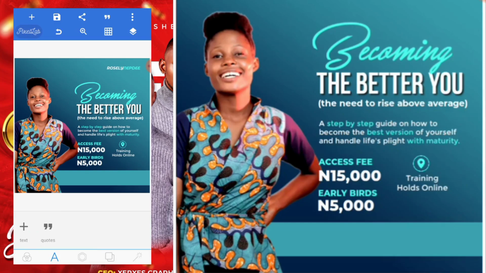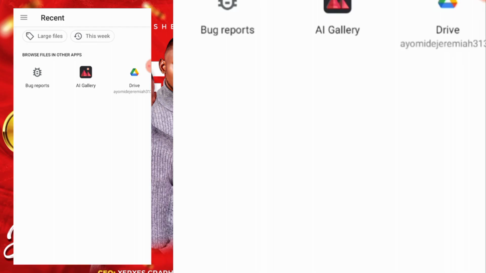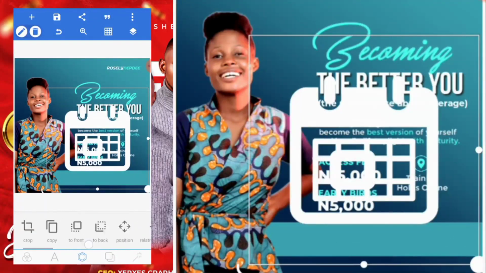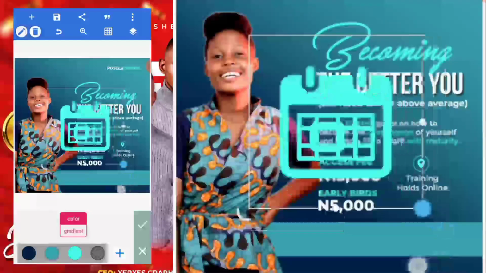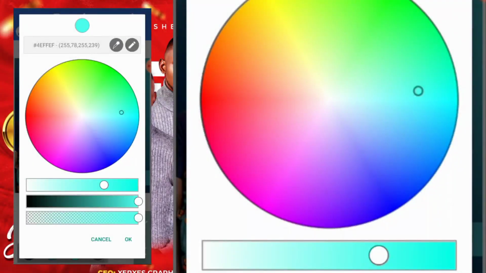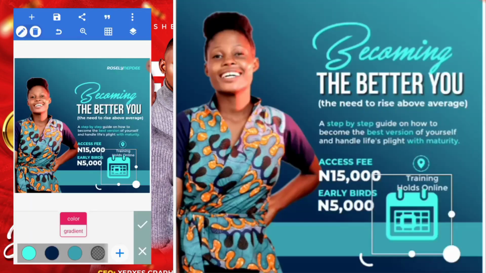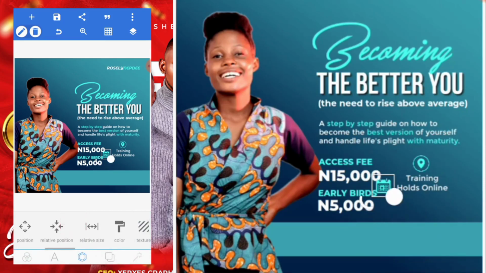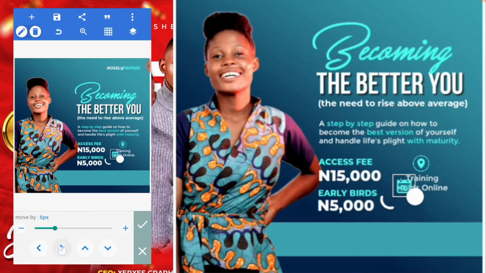Now we have this. So the next thing is this other one for dates. I'll also be changing the color to this one. Now in case you don't know the color code, this is 4EFFEF. I just remembered I didn't show you guys the color code. I just went on with my design.